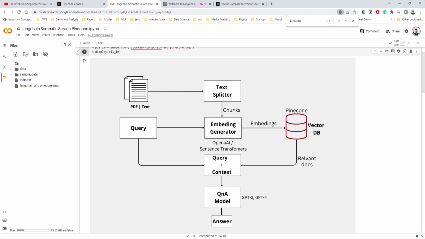Now once you have the embeddings stored in a vector DB, next time when a query comes, you get its embedding, and then you use semantic search, or let's say cosine similarity, and get the relevant documents with respect to this query, because all those documents are stored here in the form of chunks. So you will get your own query, and as context you will get the relevant documents. Now you can take this query and the context and give them to a question answering model like GPT-3, GPT-4, or ChatGPT, and it can generate the answer.